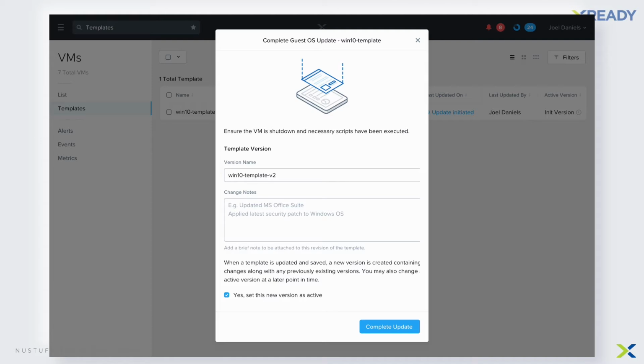And then you choose whether or not you want to make this the new active version of the template, because you're allowed to keep multiple versions, but only one is active. And then you complete this process, and it's going to shut that VM down, update your template, and make it available for consumption.